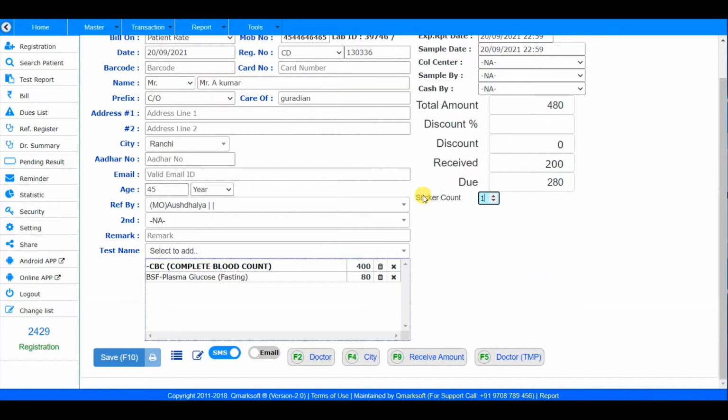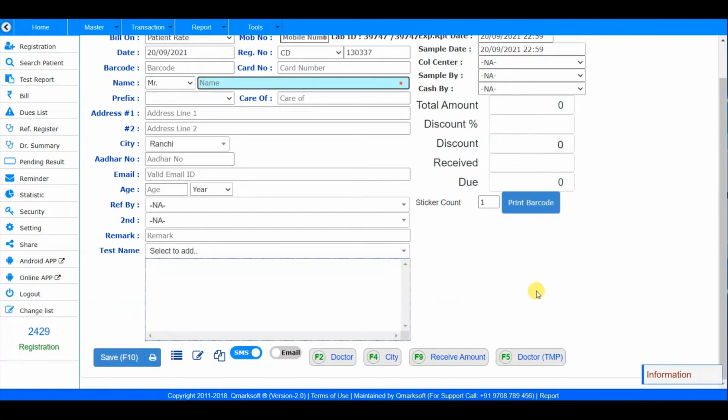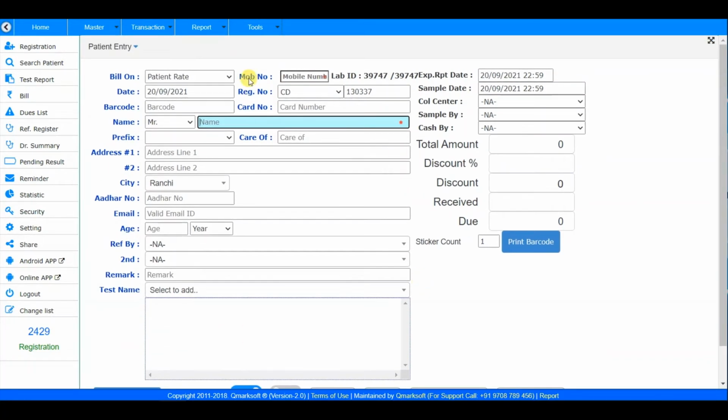This sticker count can also be automatically calculated based upon the setting in the test. Suppose a test requires 2 vials, then 2 stickers will be printed. Just click on save. After clicking on save, an automated SMS and an automated email can be triggered, and it will be received on the patient's mobile number and email ID if they exist. The information has been completed. Now you can print the barcode. Now you can print the bill directly from here by clicking this button, or you can fill in the next patient's detail.